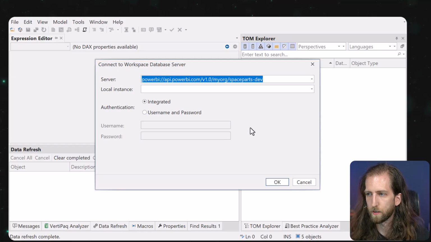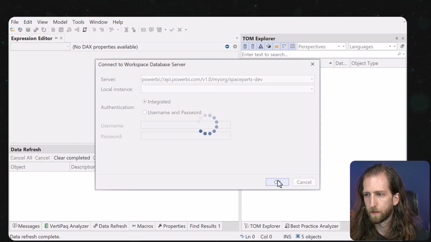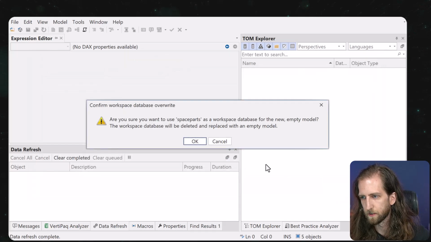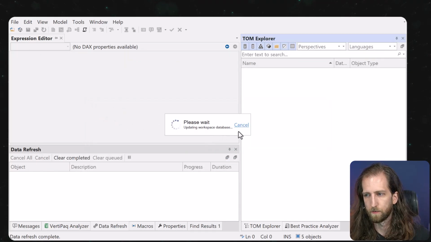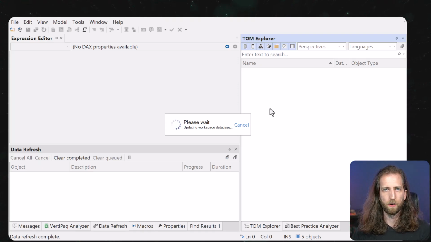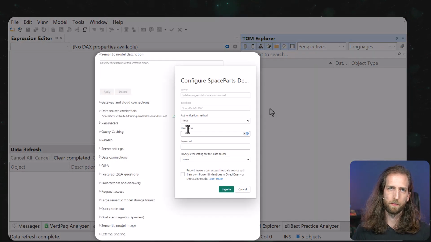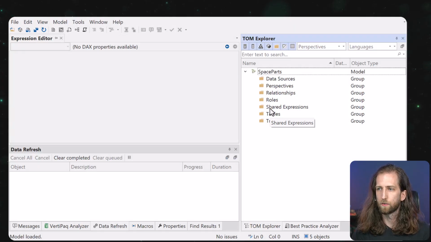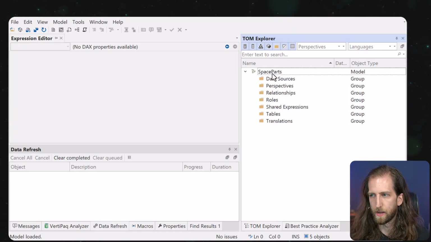So we're going to create a new model, and we're going to overwrite the existing SpaceParts database. It's going to dump everything in that database that's there now, and it's just going to update it with the metadata for an empty model. Normally, we would have to go into Power BI and add the credentials, but I've already done that. So what we can now do is we can start adding tables.